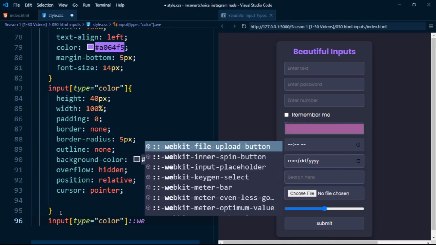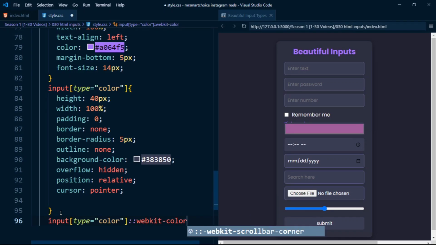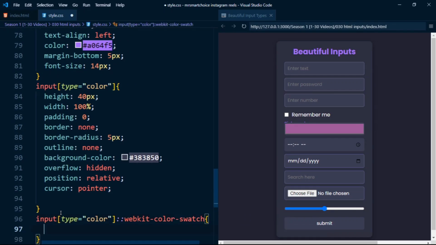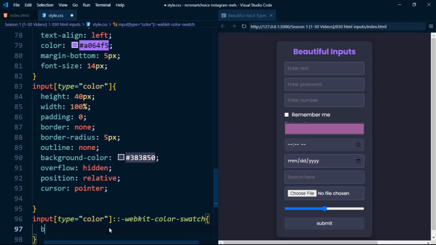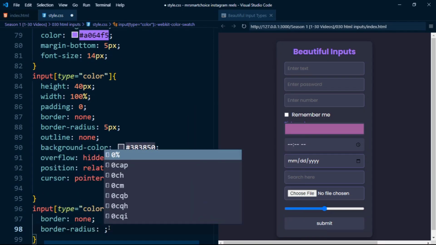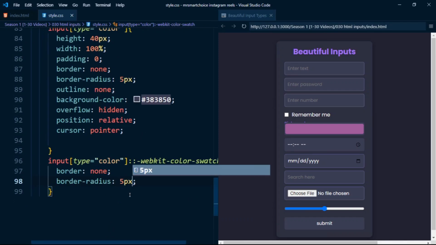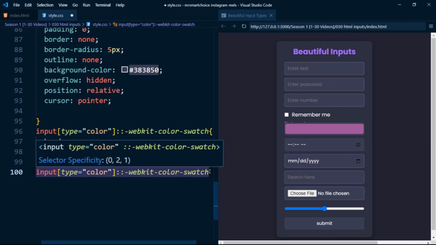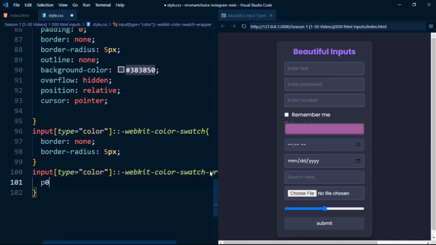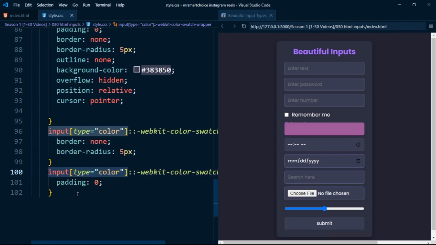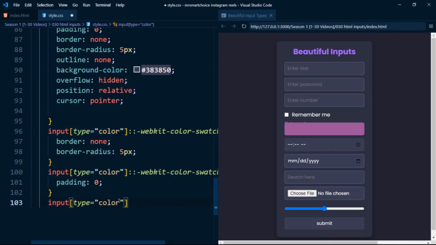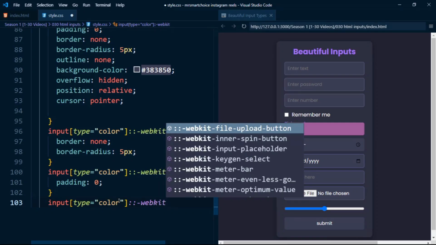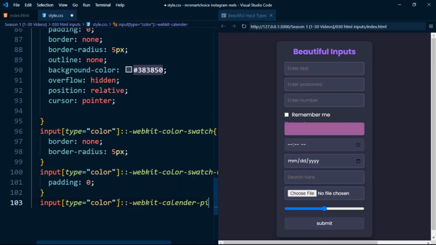Input with the type of color. When we're gonna change that, WebKit color swatch, and also we're gonna change the border to be none. Okay, for example, we want to apply that color because it's not easy. As you can see right now, the border is applying. Initially the border is not yet applied, but when we use WebKit color swatch, WebKit color swatch wrapper, we add a little padding to it in order to make sure that the border is showing, as you can see right now. So then we target our next input, that is input with the type of color, and then WebKit calendar.